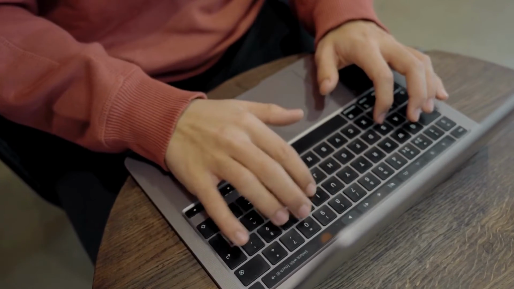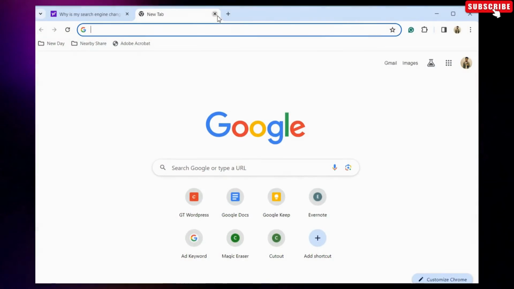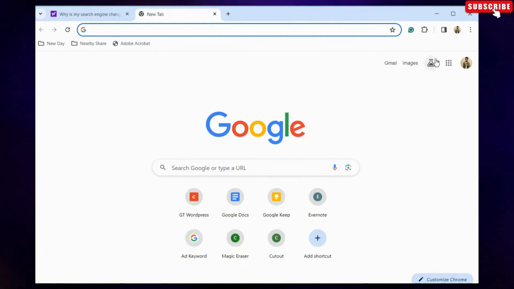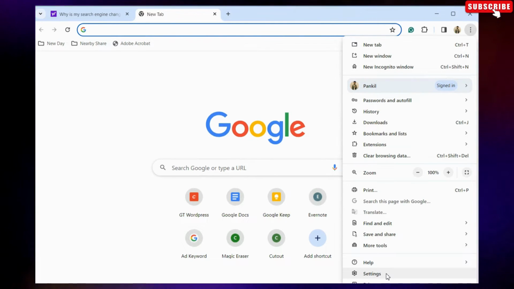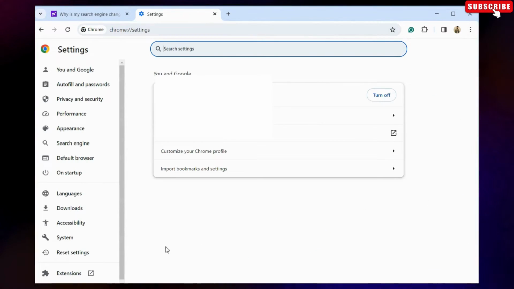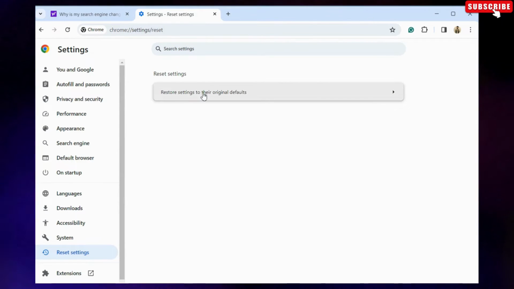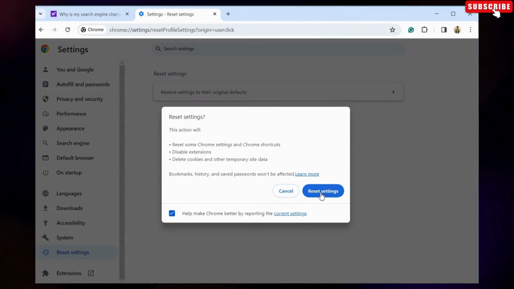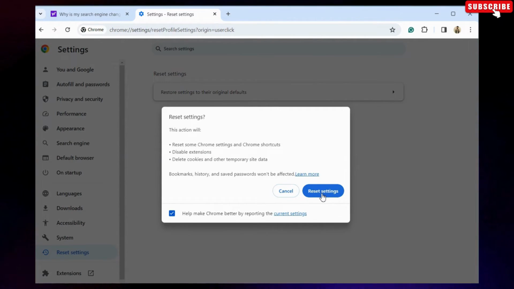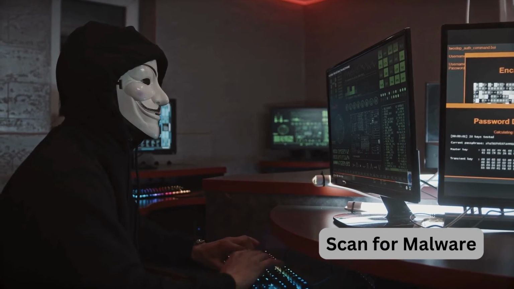That said, if removing extensions proves ineffective, you can try resetting Google Chrome as a last resort. To do so, click the three-dot icon at the top right corner. Now select Settings from the list. Select the Reset Settings tab in the left pane. Now, on your right, select Restore Settings to their original defaults. Finally, click Reset Settings to confirm. This is most likely to solve your problem for good.